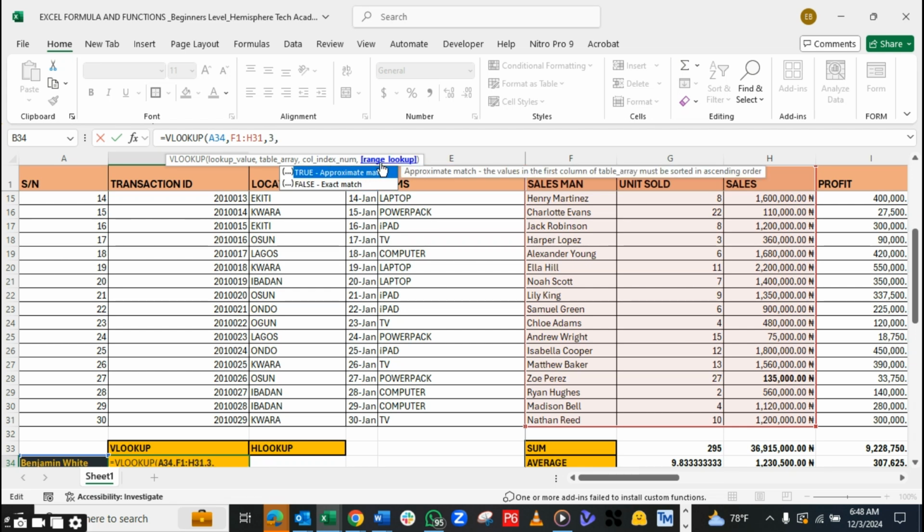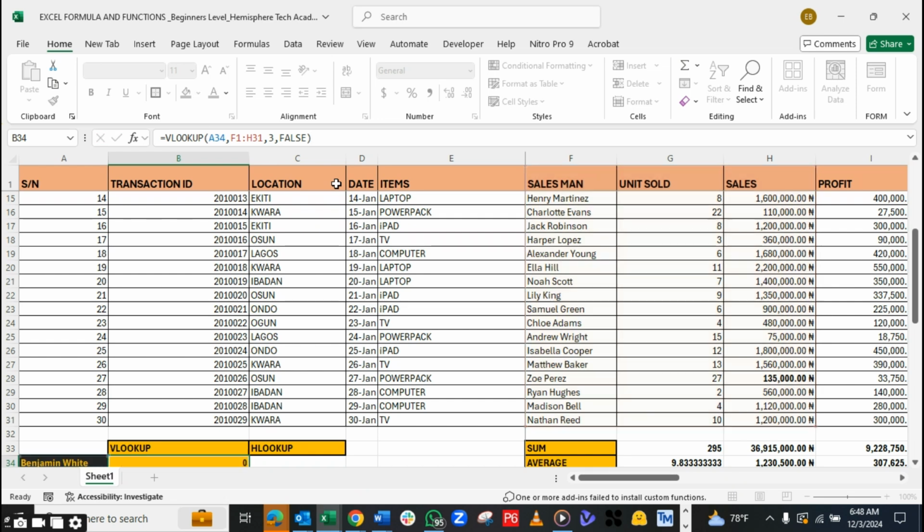It asks you for the range lookup. Do you want us to give you the approximate match, which is true, or the exact match? We want the exact match. Double click on it, then close your bracket, click on enter.